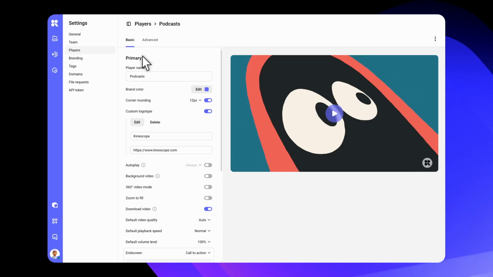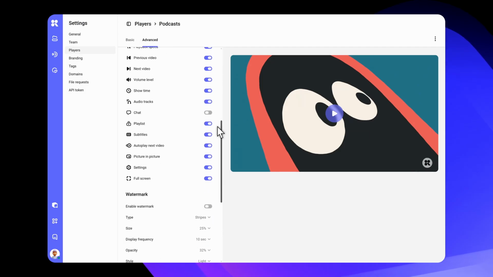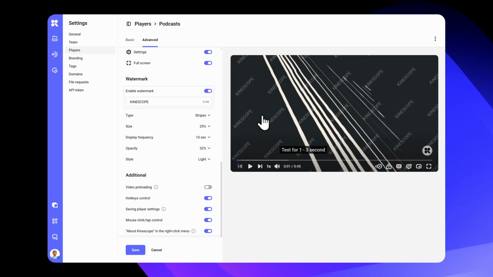A static watermark is text over the video that permanently covers the entire frame. To turn it on, in the same Player template, go to the Advanced tab. Find the Watermark section and turn on Enable Watermark. Enter the text: a company name, a website, the author's handle, whatever you like. Choose how it's placed on screen.